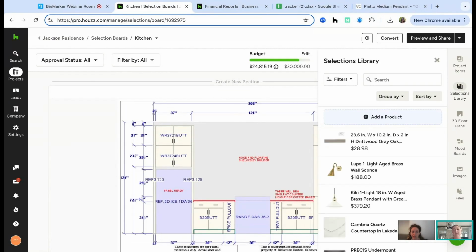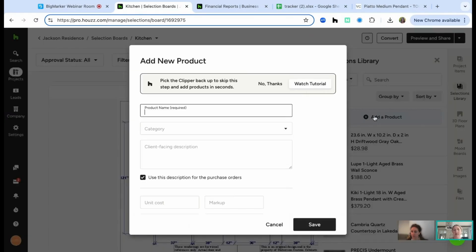So to add something to this project, let's go into my selections library. If you've never used it before, you probably don't have any products in here. So you might want to know, how do I get products into my selections library? There's two different ways. So right here, you see where it says add product. You can manually pull information in.